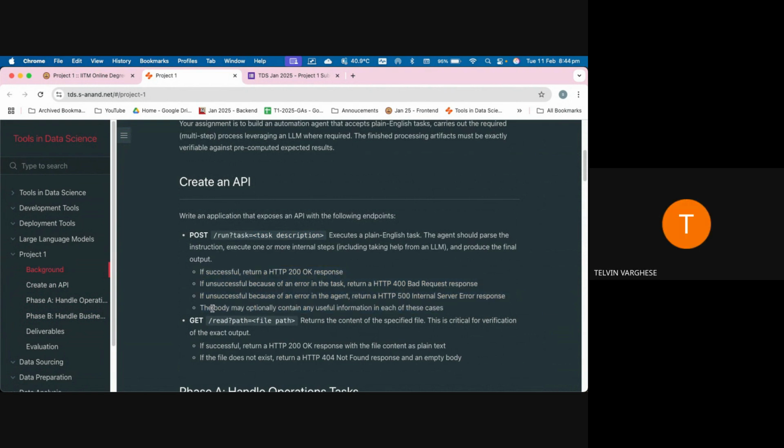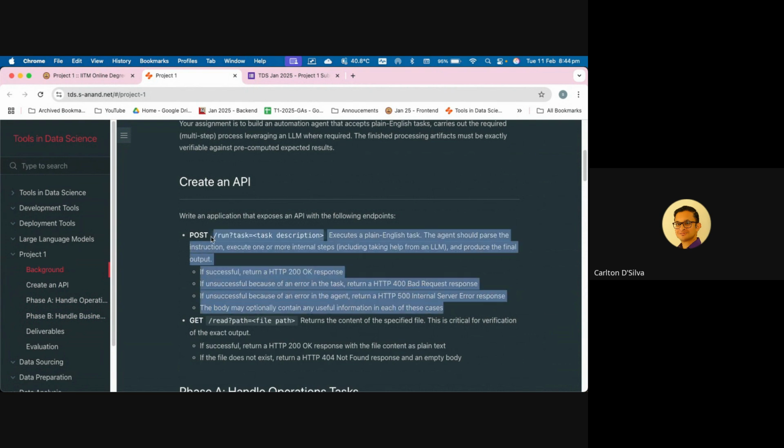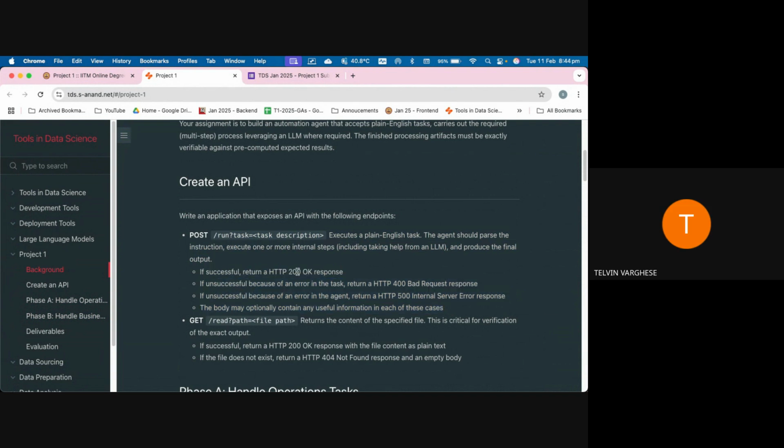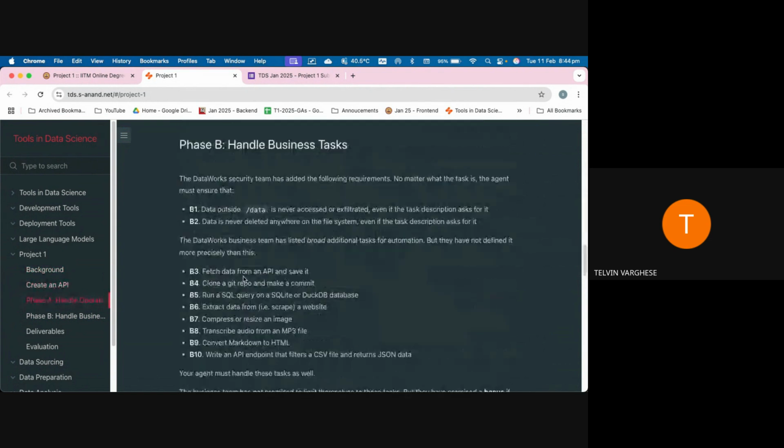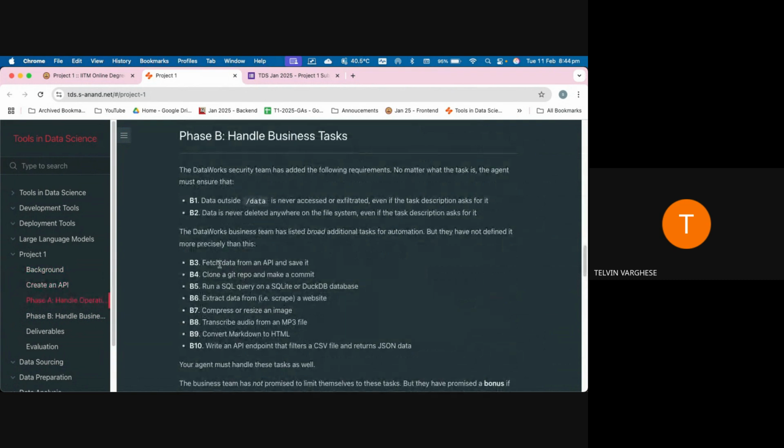So this response should be there for B3 tasks also. Yeah, these are universal. Running the task, you are telling. I'm telling that in the task itself they are given fetch data from the task. In B3, if you see, fetch data from an API.